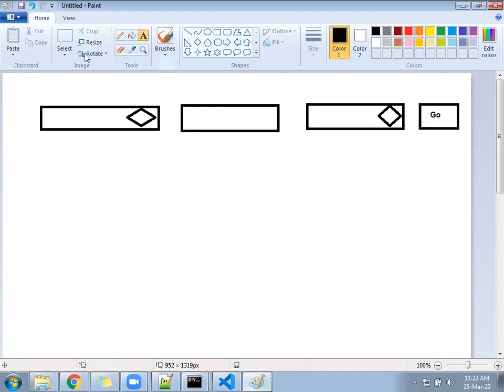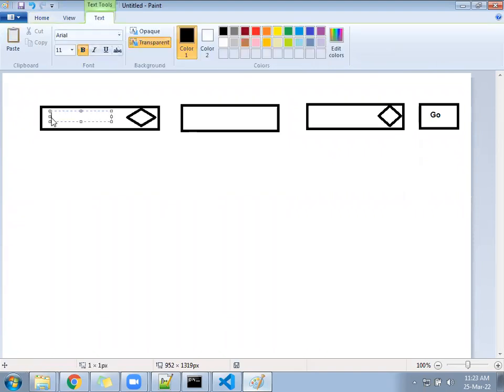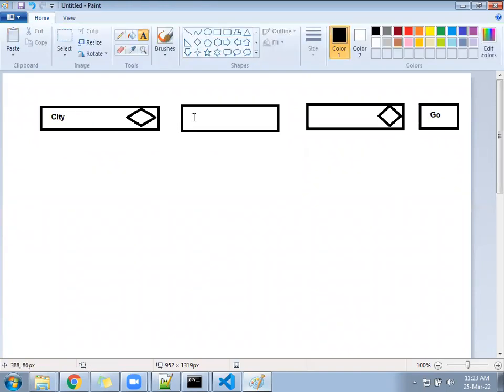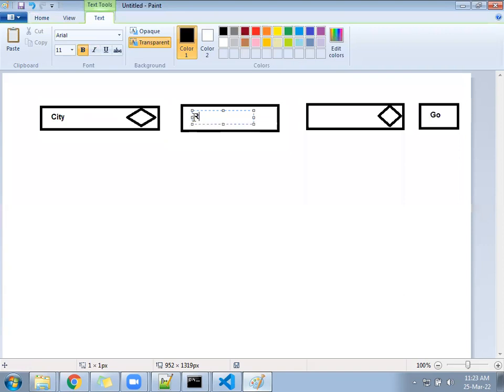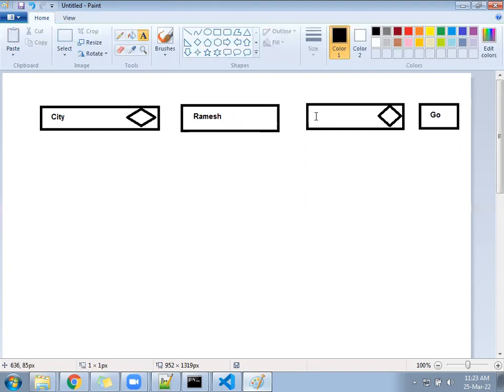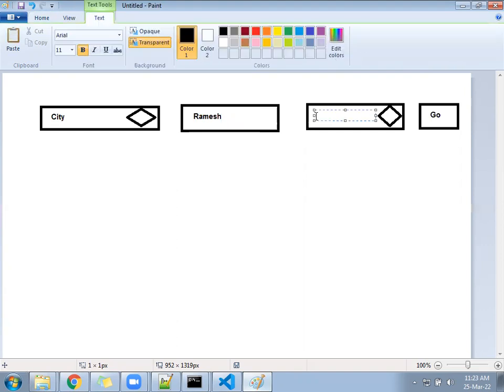In the first, what we have is called city. In the second, called name, customer name, like suppose Ramesh. The last is called service.